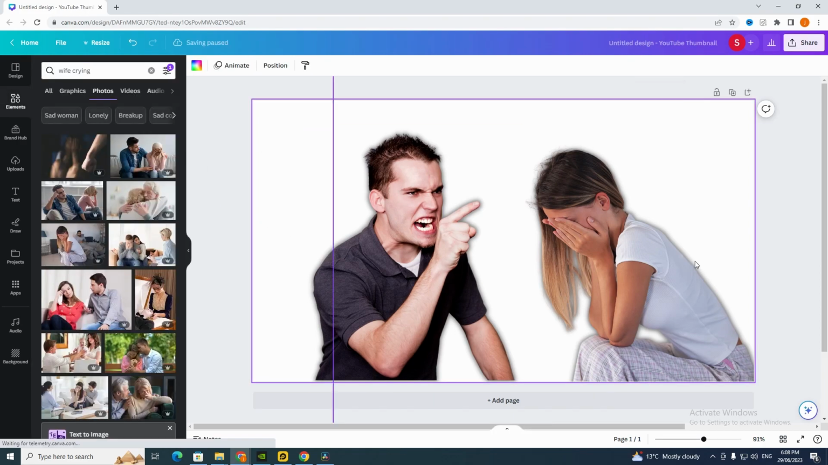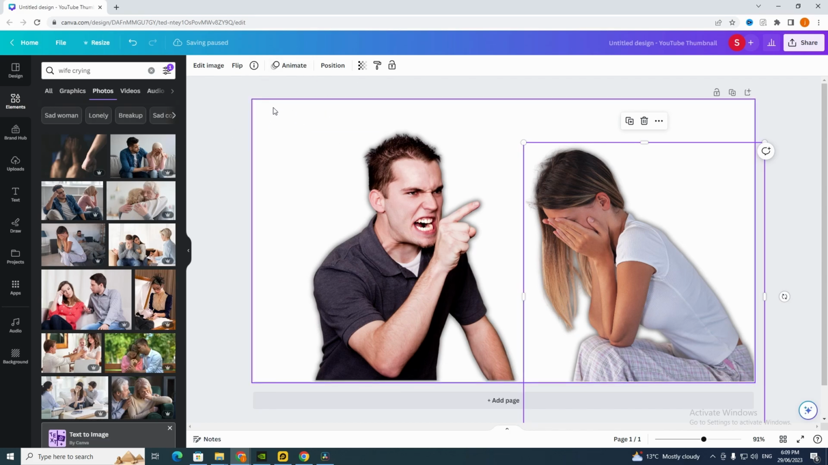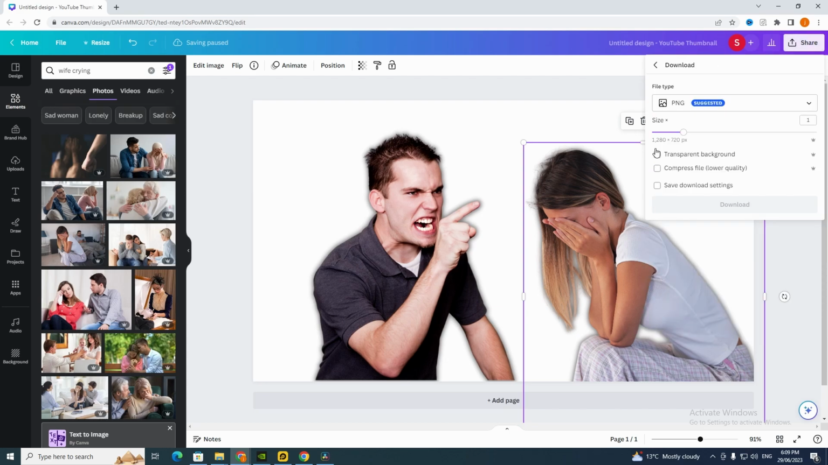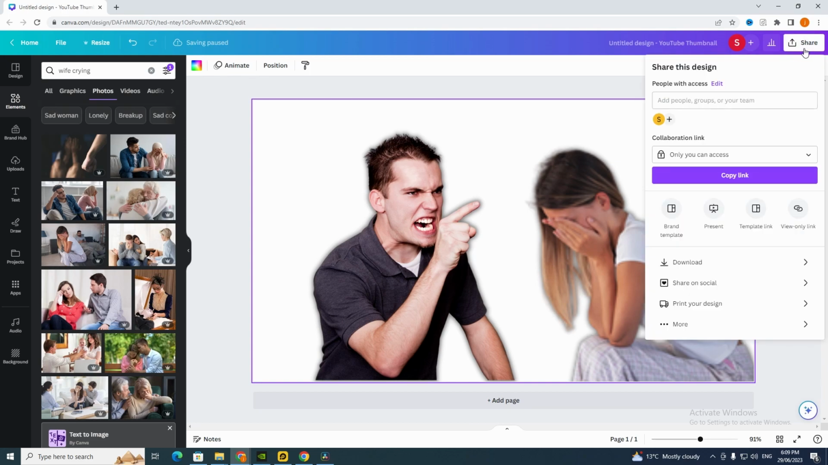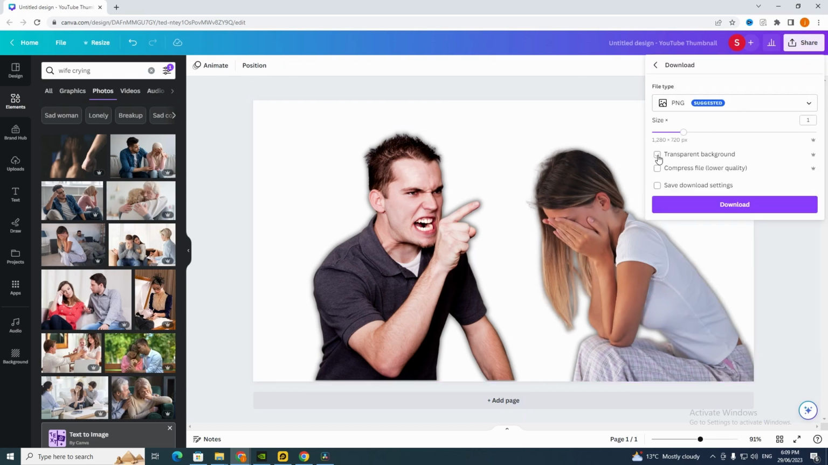And there you go. So how do I download this as a transparent background? I just want these photos to be pretty much a transparent background. All you got to do is go to share and go download, and all you got to do is tick transparent background. And now I just got to wait for this to load. Sometimes it doesn't load. All you got to do is click on this again and it should load again. So just go download and click transparent background, and see, now I can download that.